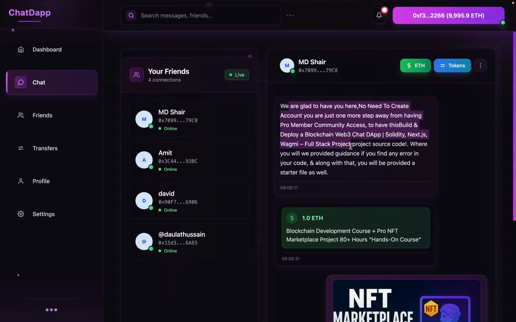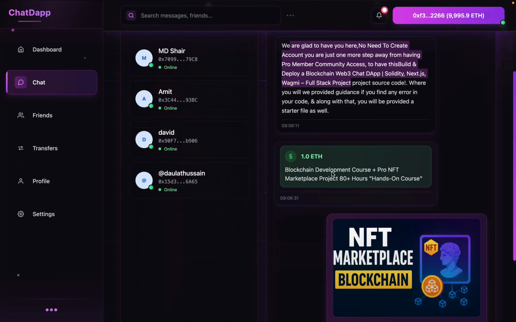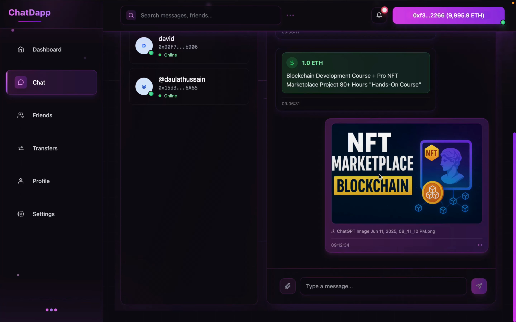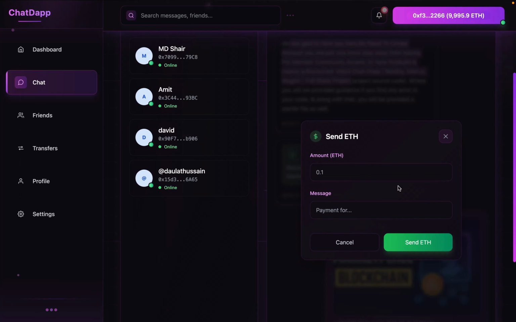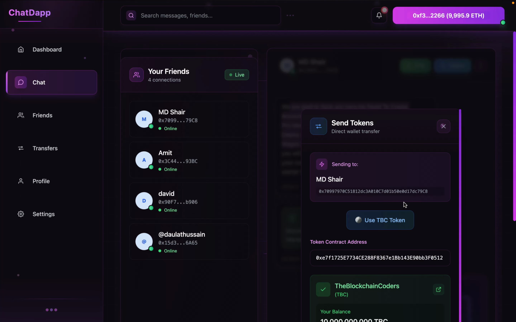So I got the message from Sahir, I got the money from Sahir. This is the image which I have sent him back, and you will find we have a couple of options here. You will find the name and the address, and you will find the ETH. I can simply click here and transfer the fund to Sahir straight away. If I want to transfer a token, I can click here and transfer the token.